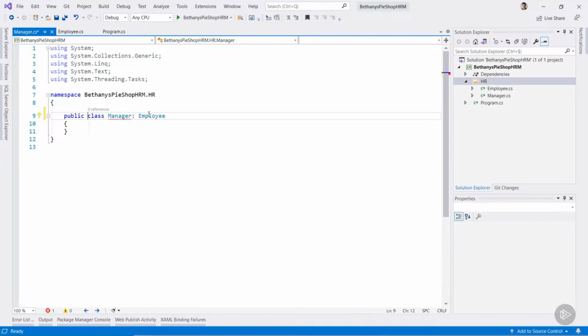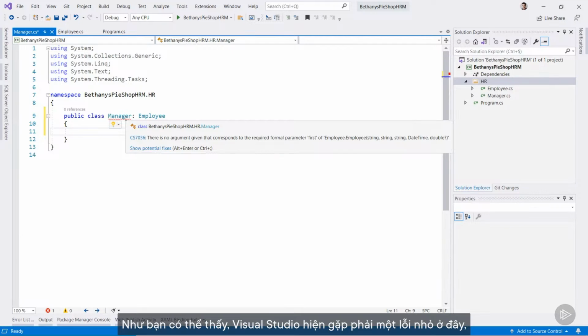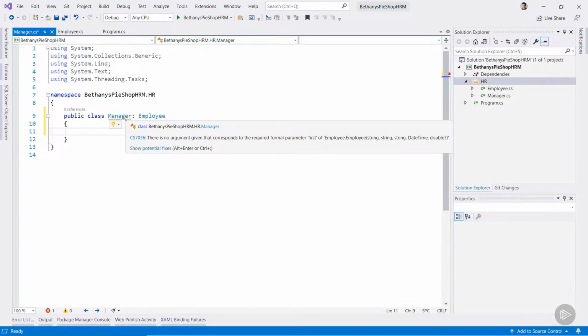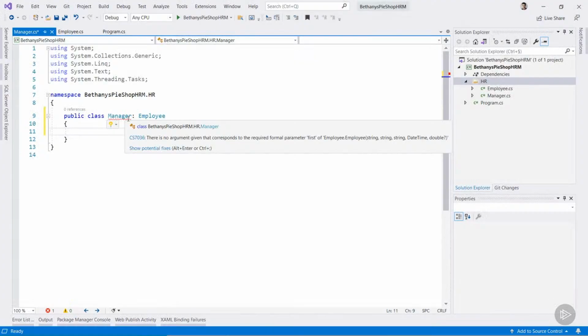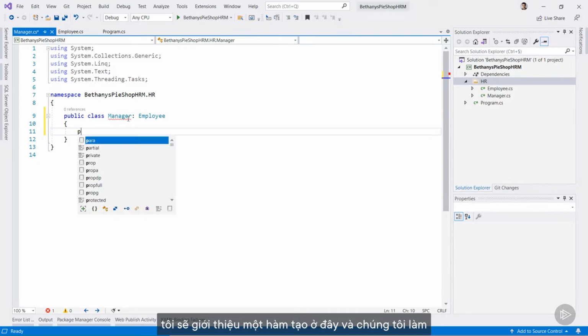There we go. As you can see, Visual Studio now does throw a small error here, saying that there is no argument given that corresponds to the required formal parameter first of employee.employee and then a couple of types. That's a bit of a confusing error, but if you look here, this actually points to the constructor. What I need to do is provide in my manager type a constructor that will then pass data to the base constructor. Because I can in fact not create a manager without there being an employee, because every manager is in fact an employee.